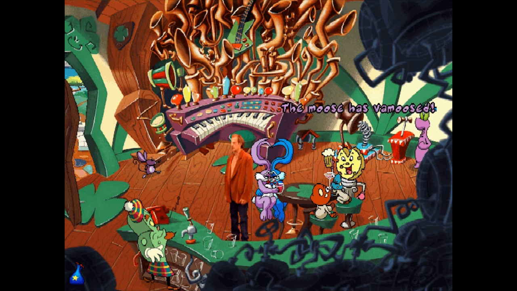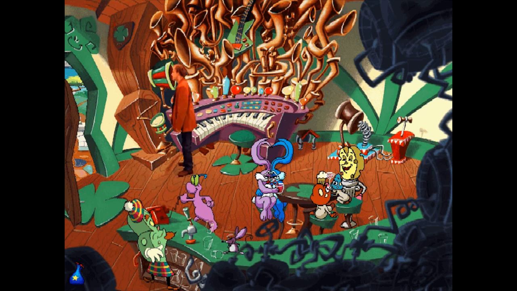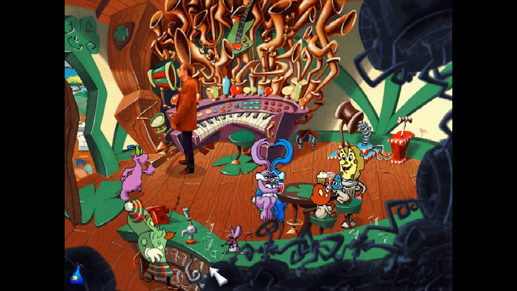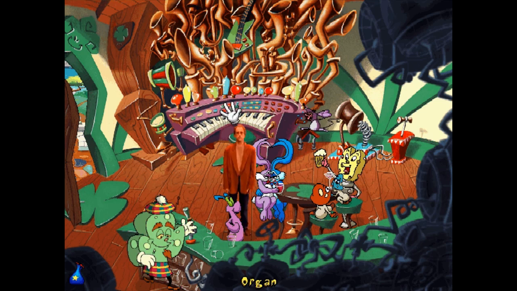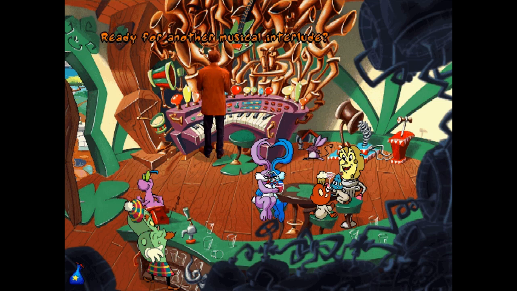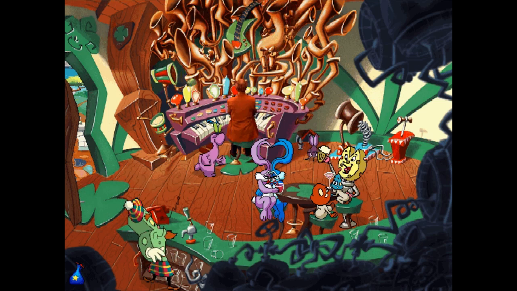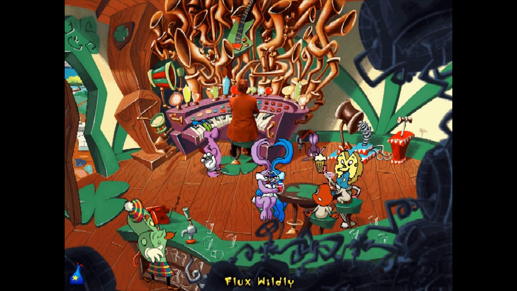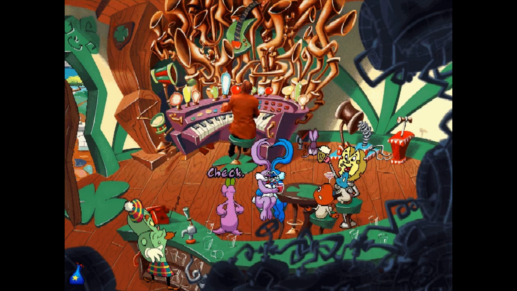The moose has vamoosed. Right, let's get back over there again. It's just too fast. Can't seem to catch him. Right. Ready for another musical interlude? Shred the organ again. And I think you can still cut. Yeah. Let's get Flux to use that. Flux, go give that mousetrap a whack, would you? Check.